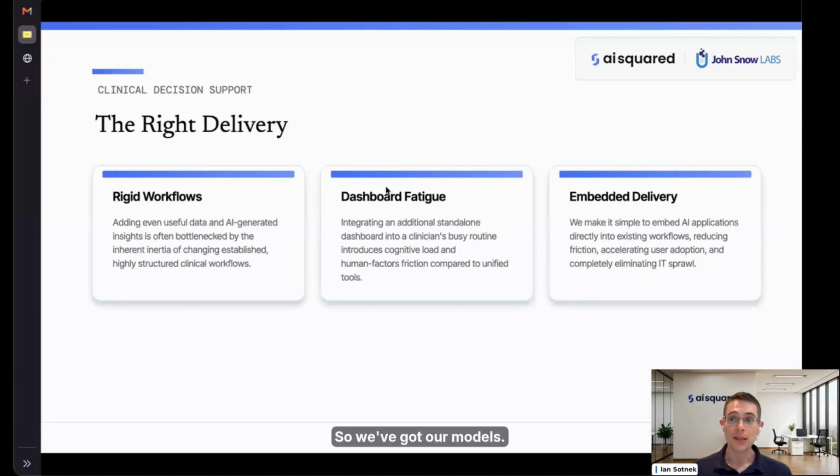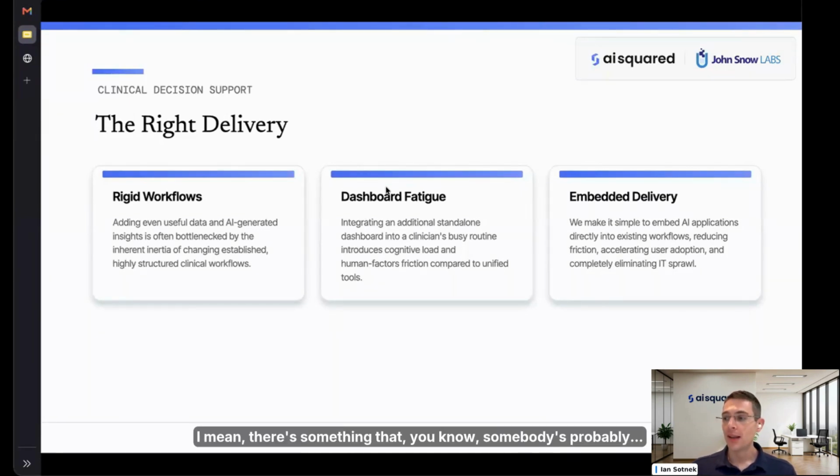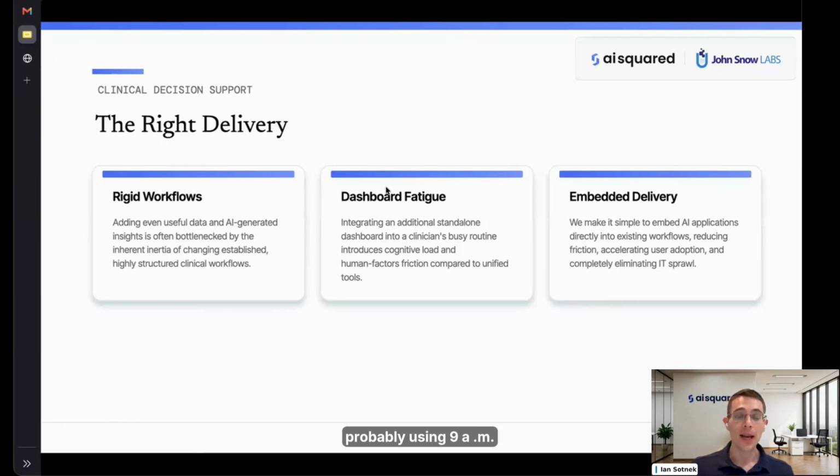So we've got our models. We've got the information that we're going to pass on to the model as well as to the human in the loop. Now, how do we actually pass that information along? So the fact of the matter is that workflows really evolve over time. I mean, they're something that somebody's probably using 9 a.m. on Monday to 5 p.m. on Friday, potentially for years. They're a little bit rigid.